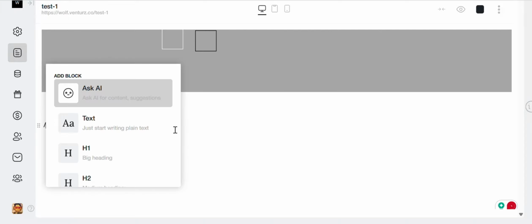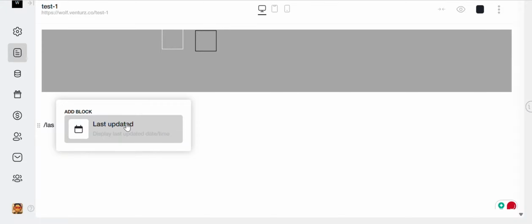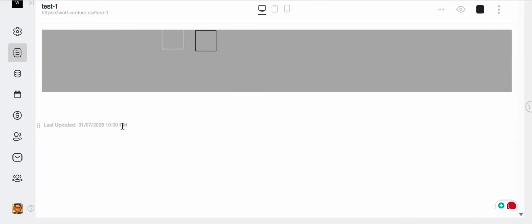To add it, simply type / in the editor and select the Last Update block option. Once added, it will dynamically show the last time your page was updated, keeping your visitors informed.